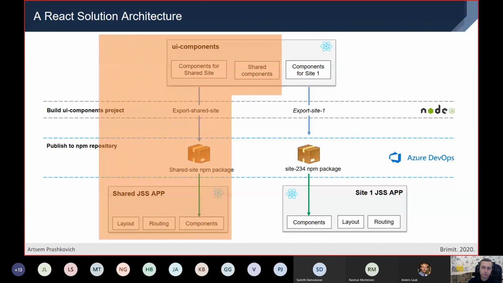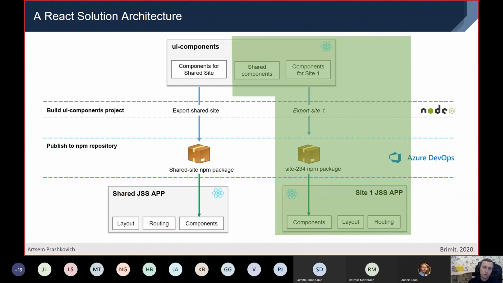So when we prepare artifacts for the shared GSS app, it will include the stuff in the orange area. When we deploy or build site 1, it will include shared components and components related only to site 1. We have the shared GSS app because 3 of our sites have the same layout and use the same components, just each site has a different color theme.